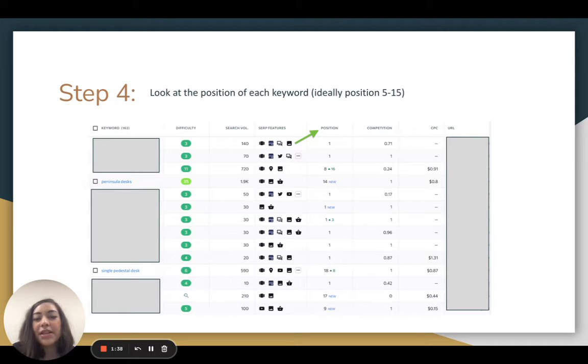The first thing that I like to look at, which is super important, is your position. Depending on the client, the sweet spot really just varies, but as a base, I like to start at 5 through 15. These are the ones that really stand out to me. As far as your keyword position, this is what I like to see first, but again, it varies depending on the website and the client.